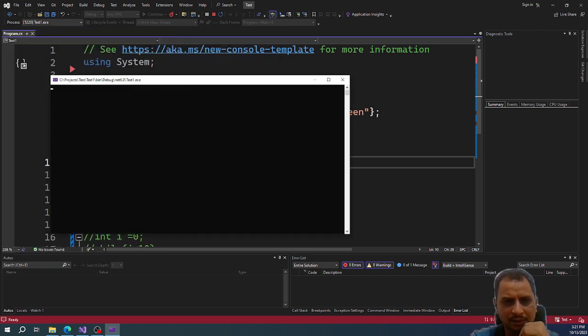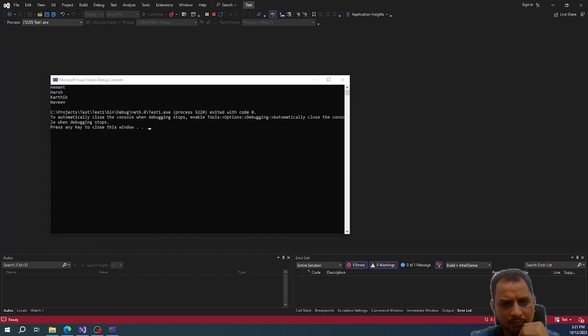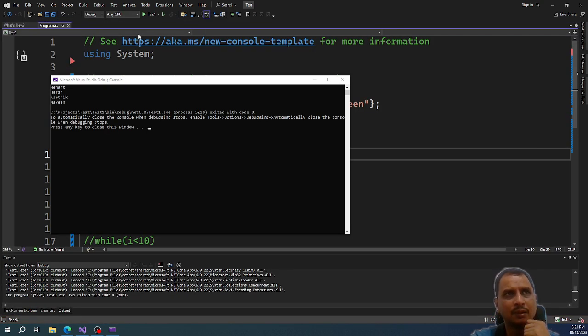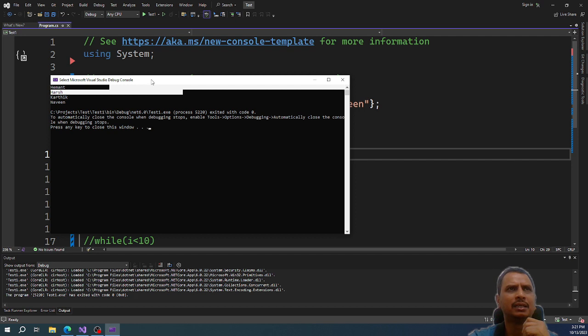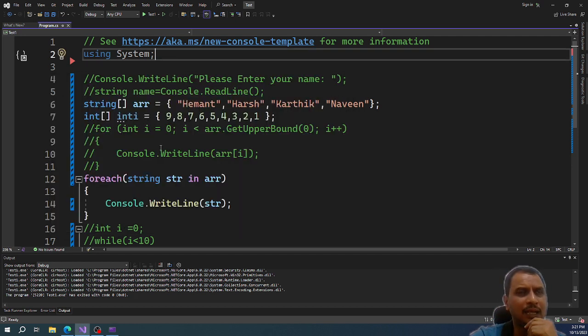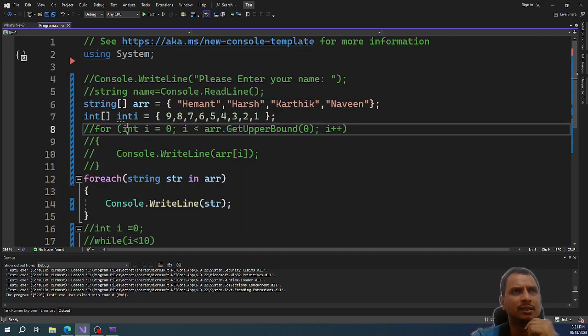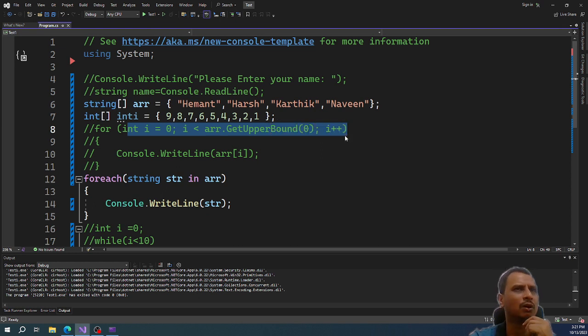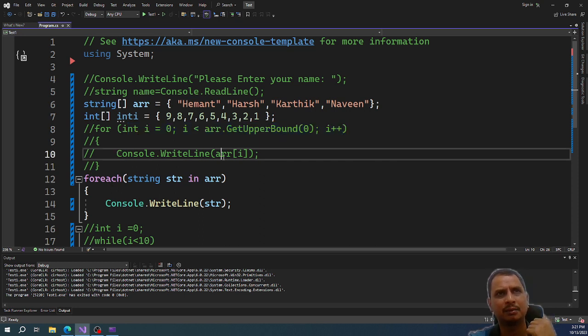Still it is not running. Okay, now you see the names exactly how we were seeing with for. But if you compare the line of code, you are writing all those logics: incrementing, declaring a variable, and then writing array of I. So chances of making mistakes and steps to be taken are more.